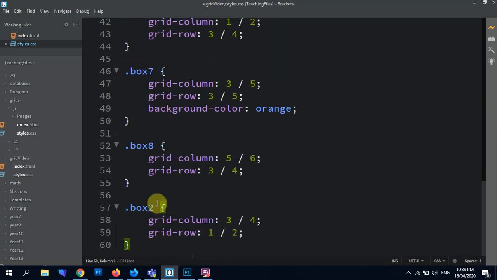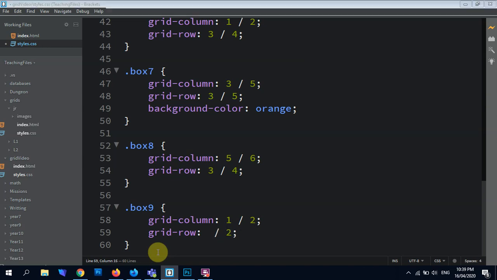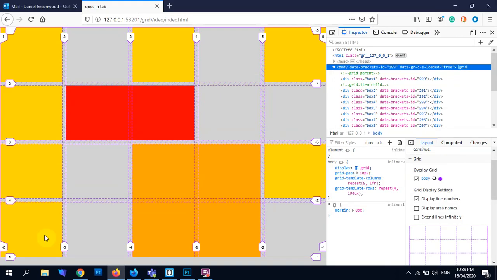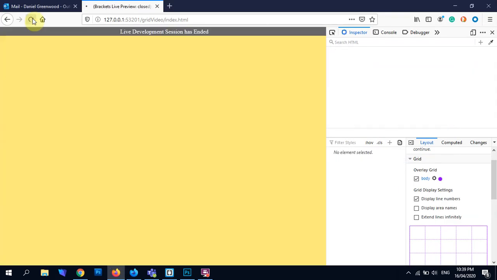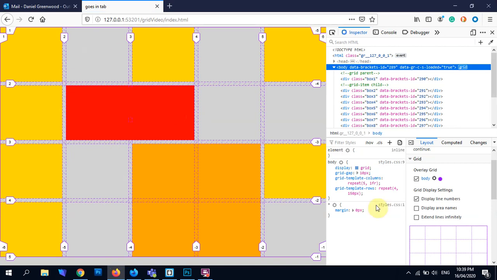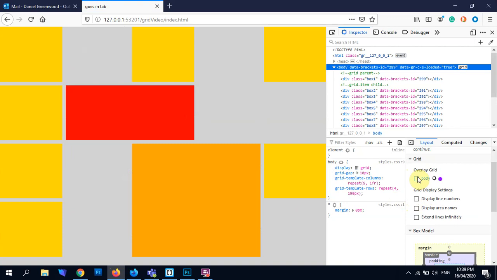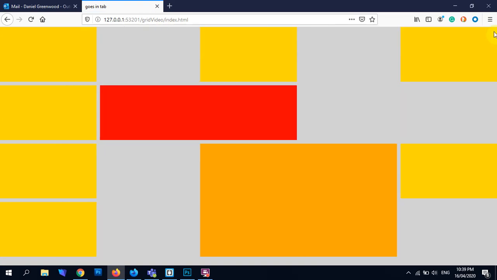And the last one then, grid box 9, is the last grid box. Column 1 to 2, and it is now grid 4 to 5, yeah. Yep, there it is, all set nicely. I can untick that now. See, that looks really pretty as our website.